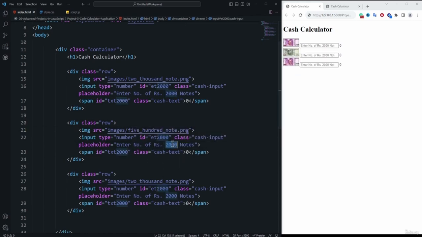Then we need to change here 500 notes, then this is going to be 500, and this is also going to be 500. So now you will get the idea why I've used these prefixes, so that I can easily update the value at the end of these variable names. Alright, so that is the reason I use txt500, txt2000. So I just need to update this value, so it will become easy for me to update the values quickly.